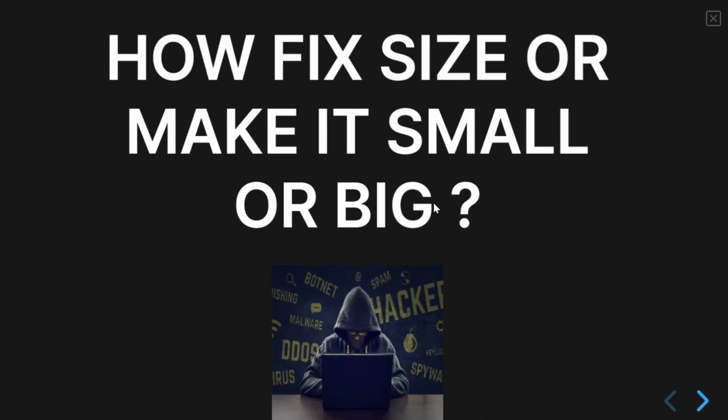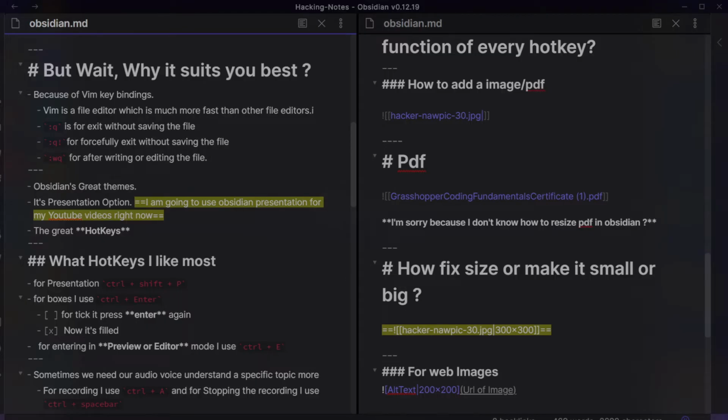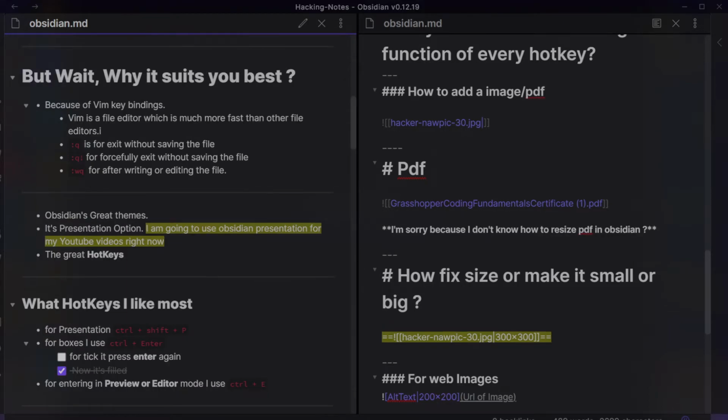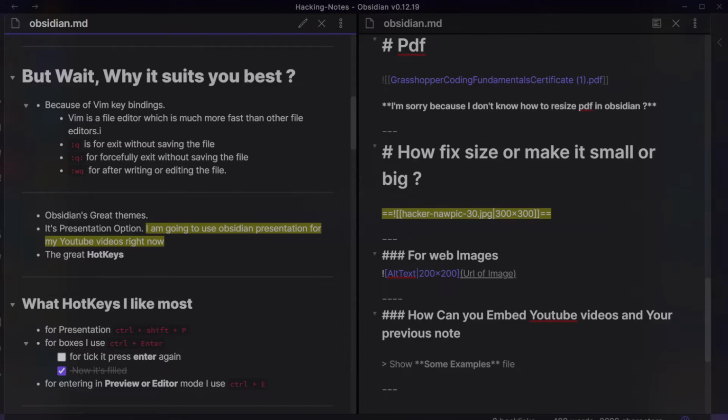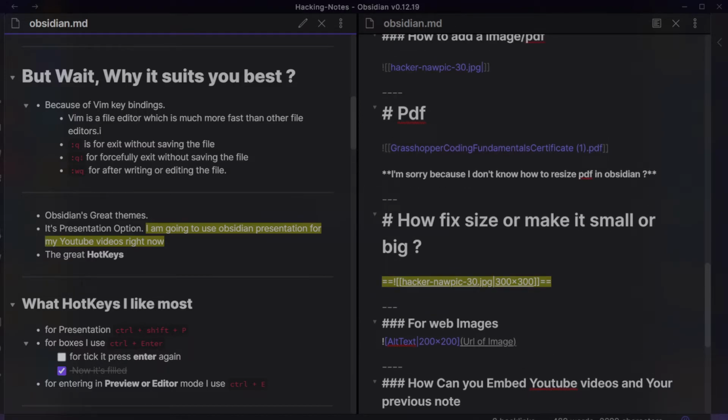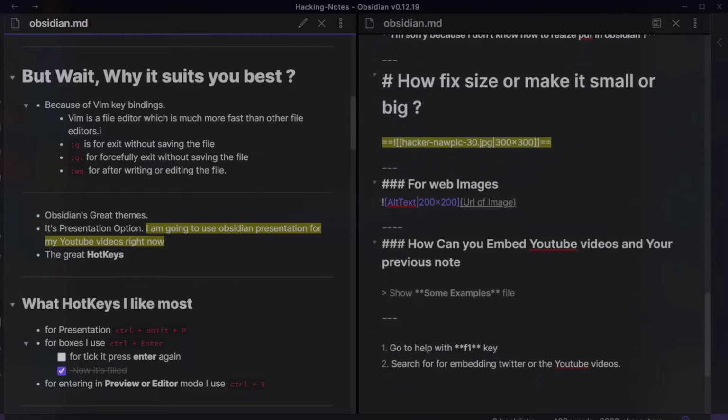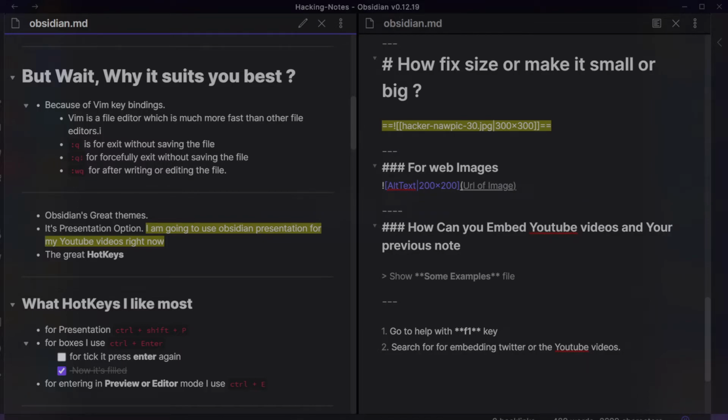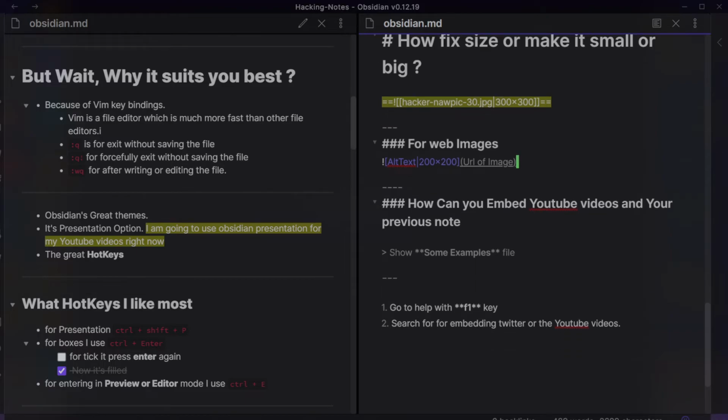Next is auto-fix size. For size, you have to use something like this. This previous image is with the pipe 300 by 300, its height and width, you can see it. And for web images, you can use the alt text, 200, and the URL of the image, but remember this is in the round brackets, not in the square brackets. The alt text and the pipe with the size are in square brackets.